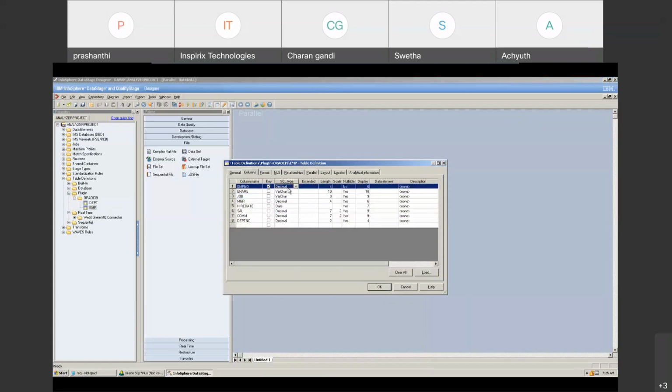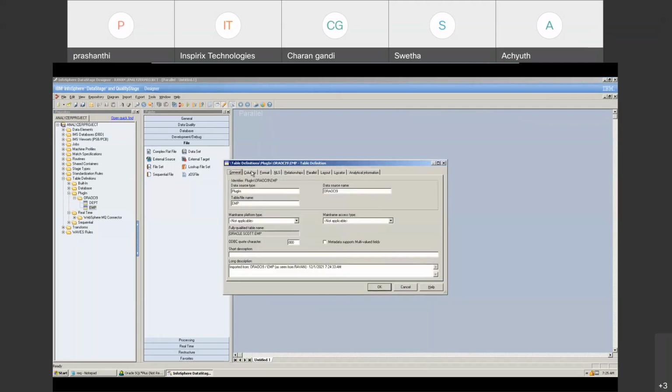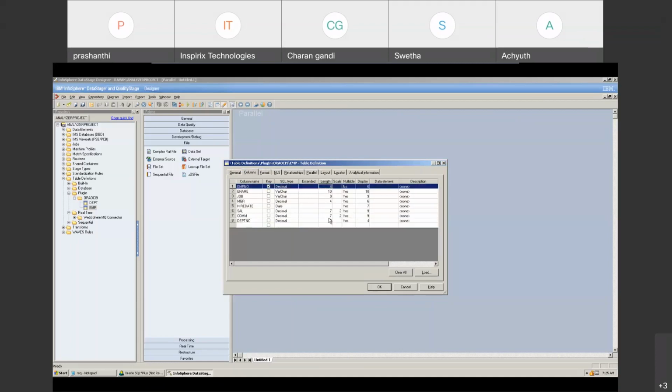Decimal stores a number. Varchar stores variable characters. Date stores date format. So it is giving all the details: what is the column name, what is the data type, what is the length of every field. So table structure only, not the table data. Only the structure I imported.